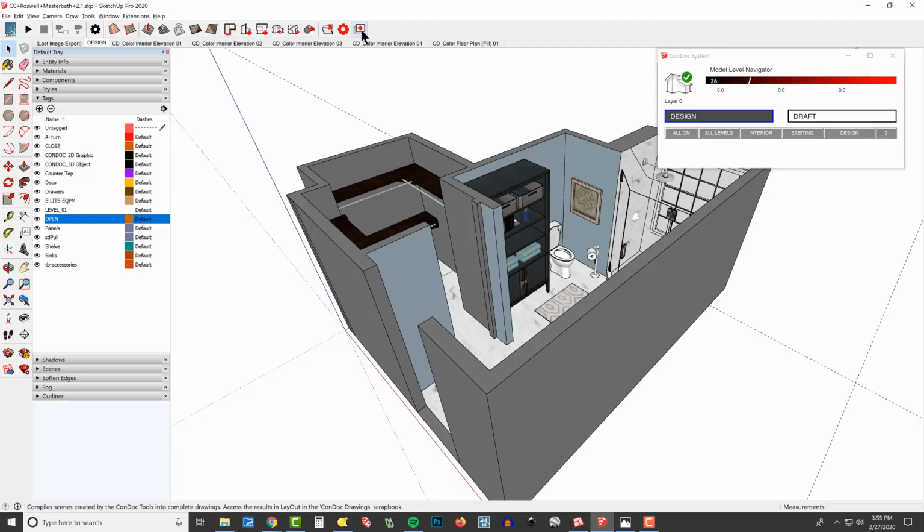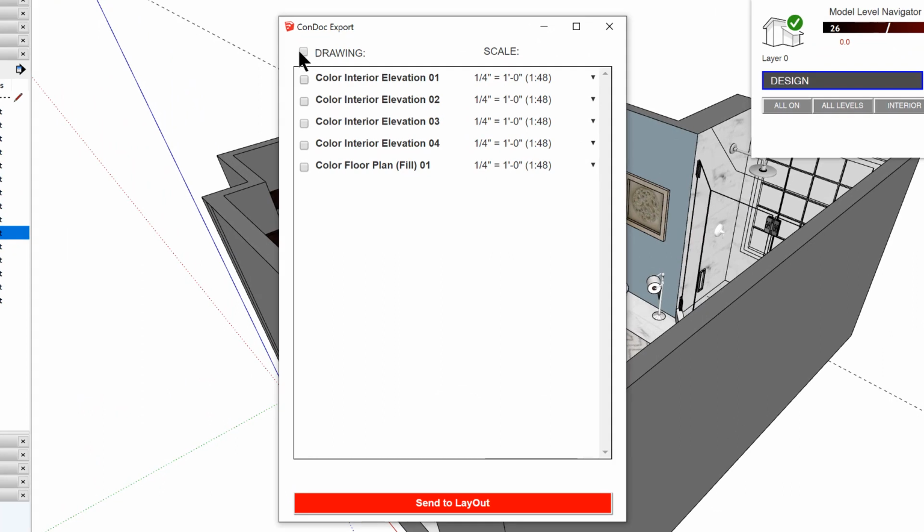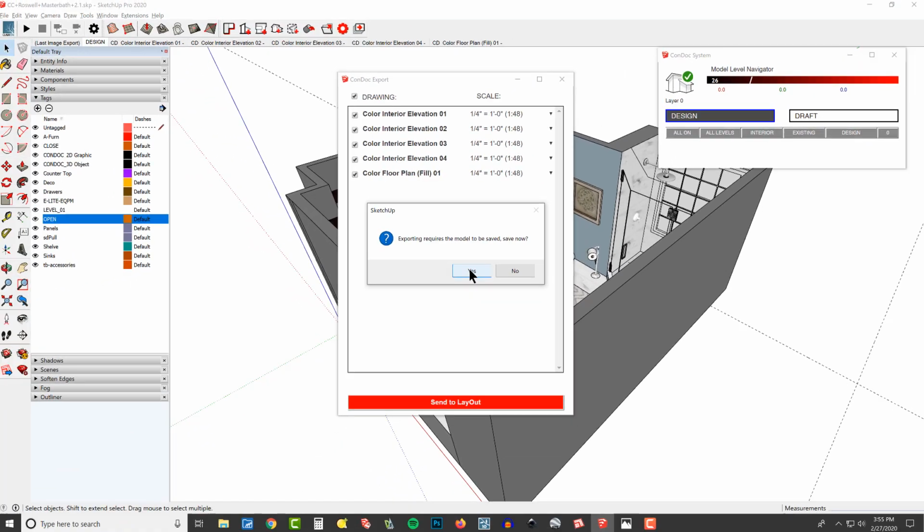Now, that's great that ConDoc can automate scenes, but what I really need are drawings that I can print. Let's make some. I'll click on the ConDoc Export button. The ConDoc Export dialog allows me to kick all of these different scenes over into LayOut at a specific scale. I think 1/4 inch is going to work great for this project. I'll click Send to LayOut and we'll save our model.